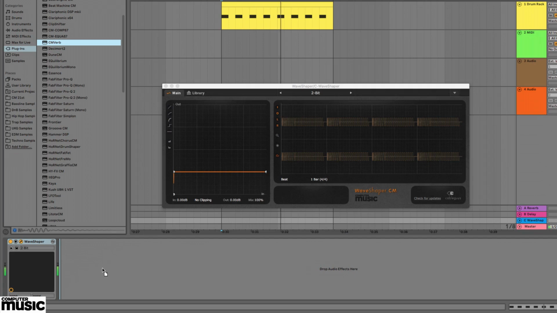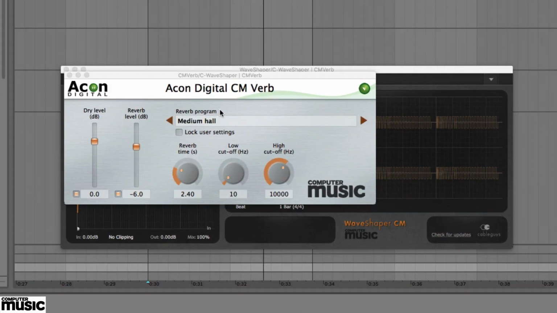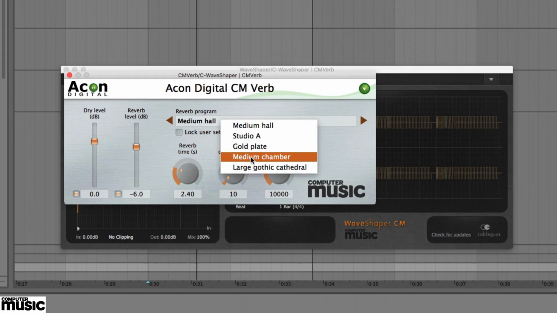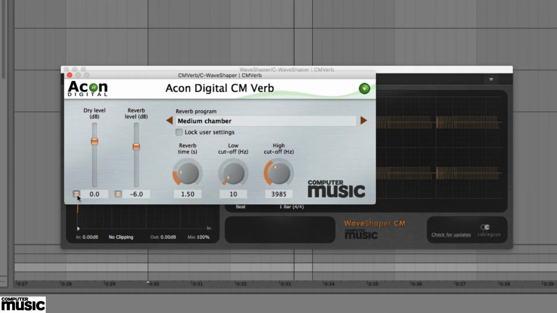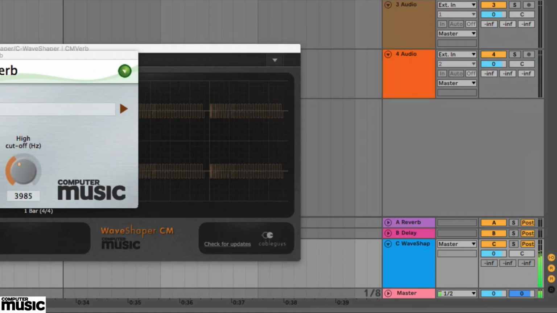Next, load up Acon Digital's CM Verb after our distortion. Select the medium chamber preset, then turn off the dry signal to leave just the reverb-soaked distortion. We'll turn the reverb send down to -9 dB so it blends into the mix.